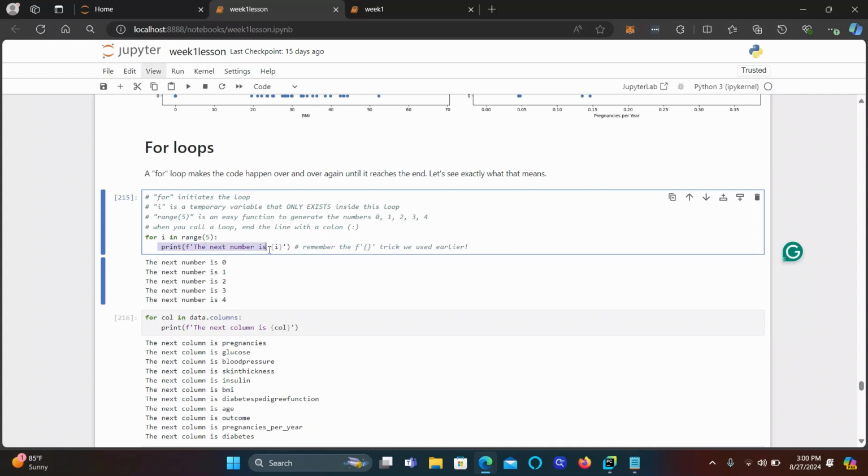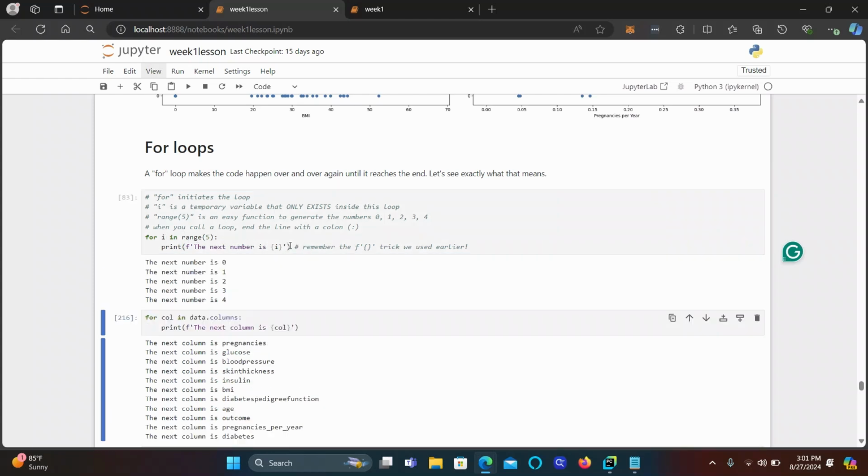So in our code, we're just printing the next number is i. So it's going to go, when i is 0, the next number is 0. When i is 1, the next number is 1. And so on, all the way to 4. So we run that. It runs the next number is 0, 1, 2, 3, 4. It did exactly what we thought it was going to do.